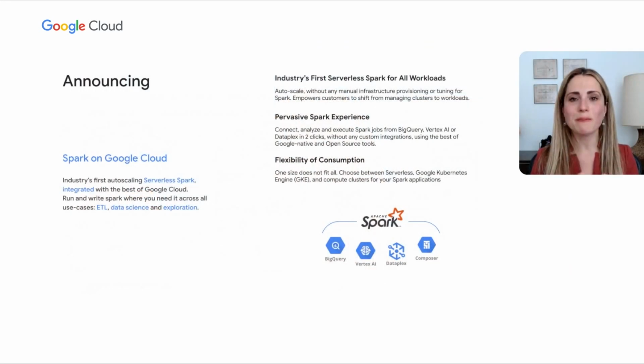This week at Next, we're announcing Spark on Google Cloud. Our commitment to making Spark a first-class citizen on GCP for all your workloads: ETL, data science, and exploration. There are three key pillars to our announcement. First and foremost, I'm excited to announce the industry's first auto-scaling serverless Apache Spark offering for all your workloads.